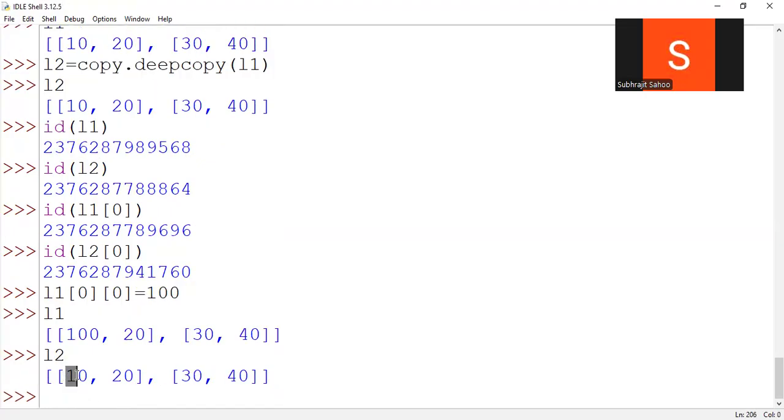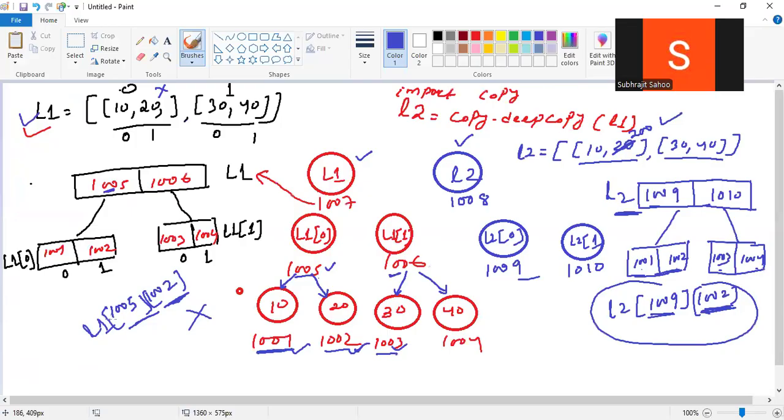It is not changed because the address here is different. Address here is different, so the address is not matching here. Here it is the 105 102 combination and here the 109 102 combination. This combination is not equal to this combination, so it is not reflecting. Only in one list it is reflecting. So this is the deep copy.